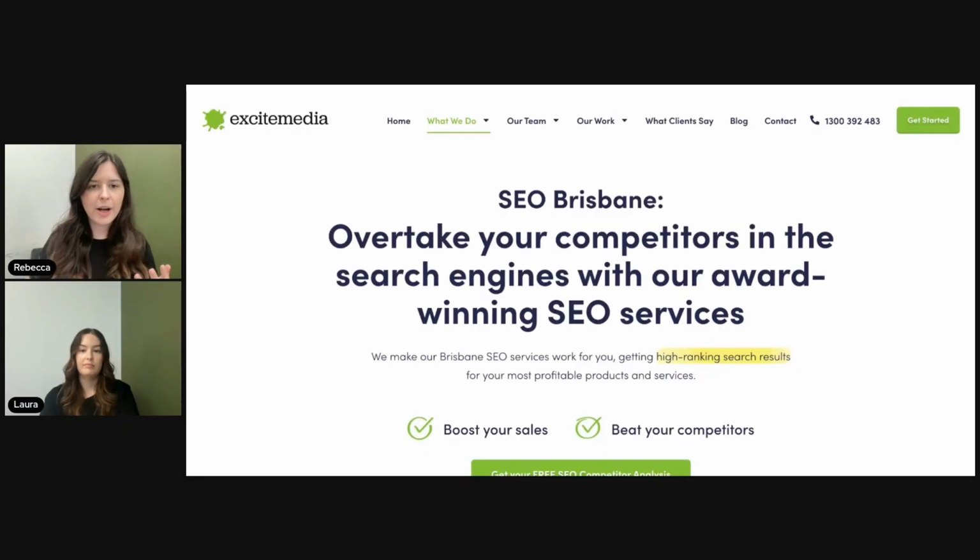So I'm just going to pull up the Excite Media SEO page so we can look a little bit at how Laura structured it and her thinking behind it. So I guess, yeah, now we're looking at the actual structure of the page. Laura, talk to us a little bit about how you go about approaching heading structure and how that flows through the way that you structure your content.